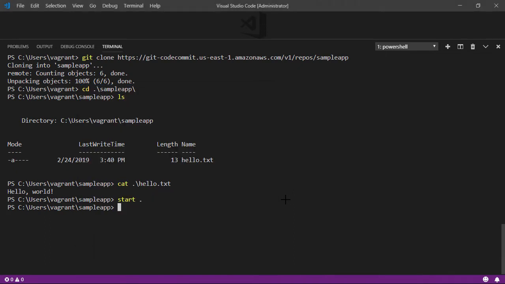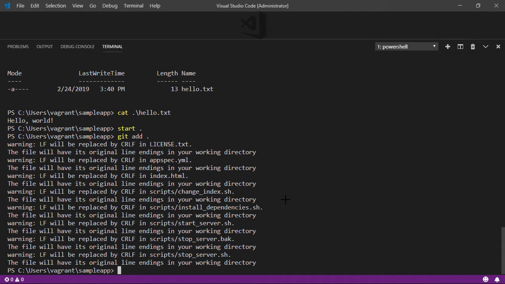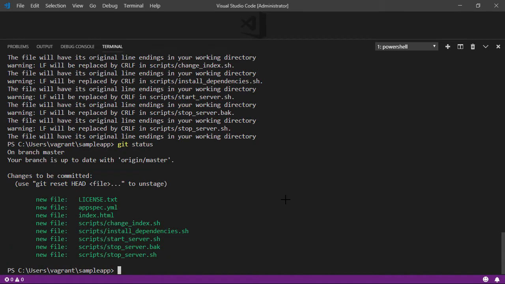Now to push these files up to the repository, we first need to stage them by doing a git add dot. Now, if you're using Windows, you're going to see this warning message here. Don't worry about it. It's not going to mess anything up. To verify that the files are staged, we're going to do a git status. And there it shows us the files to be added.